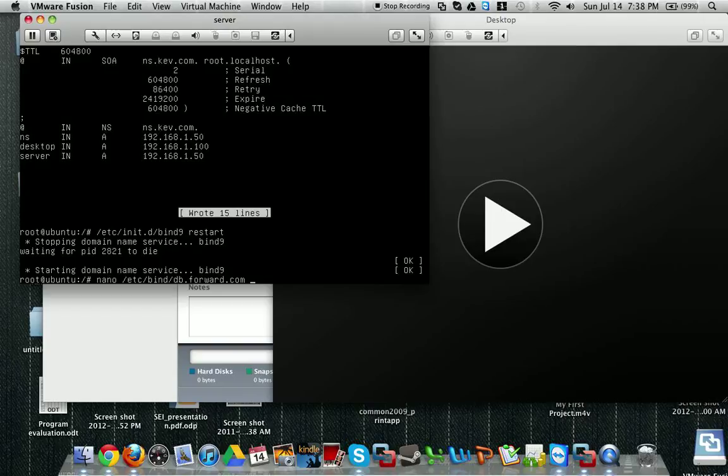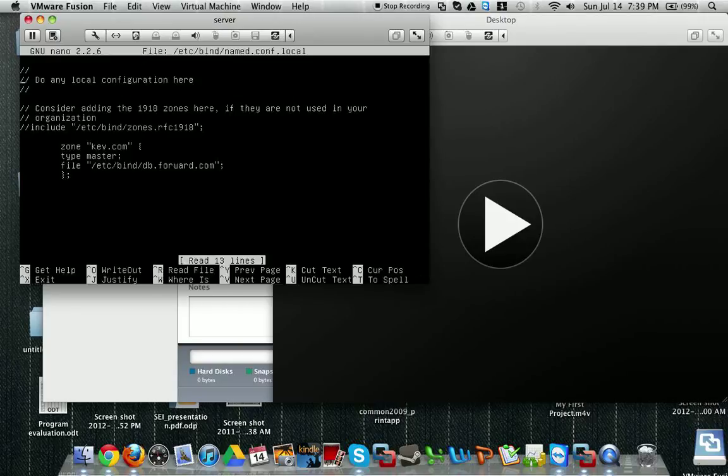Okay, so let's go back to nano named.conf.local. We want to edit that again. We want to now create a reverse lookup. So let's do that. Zone kev.com, type is going to be master, file is going to be etc/bind/db, and we're going to call it reverse.com.